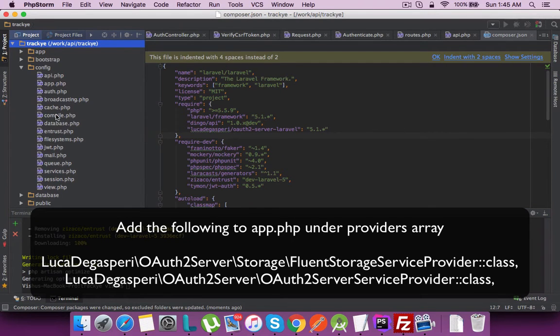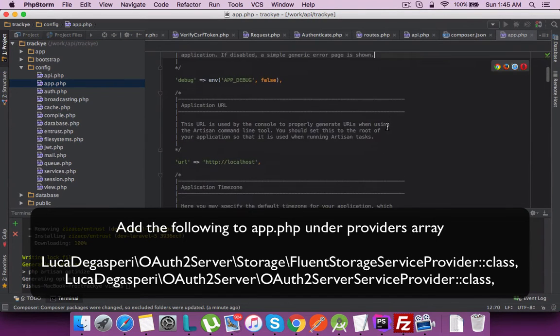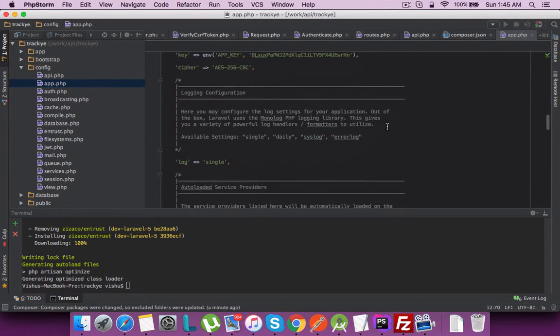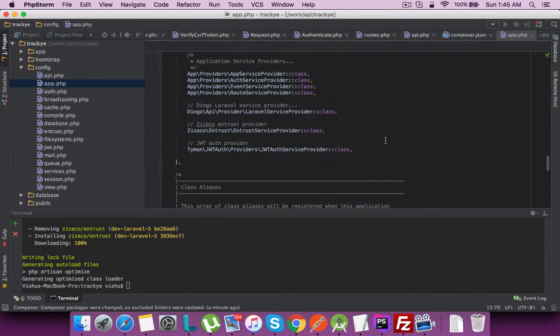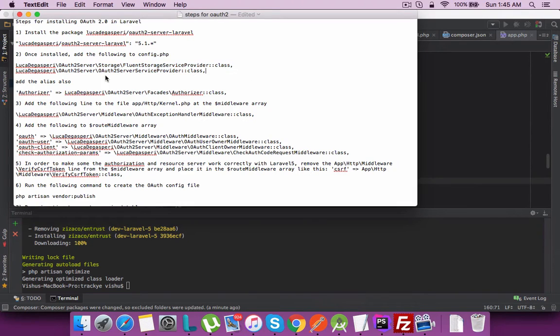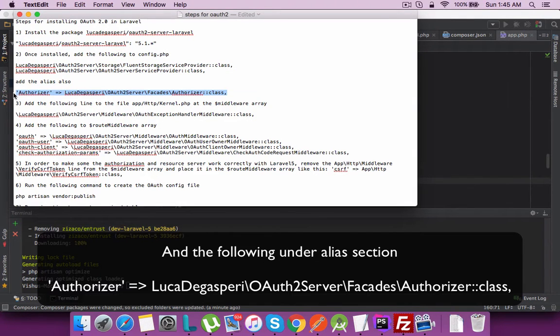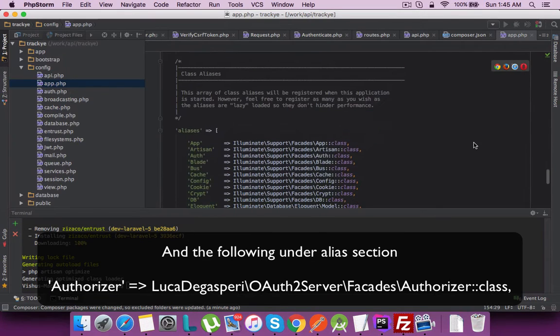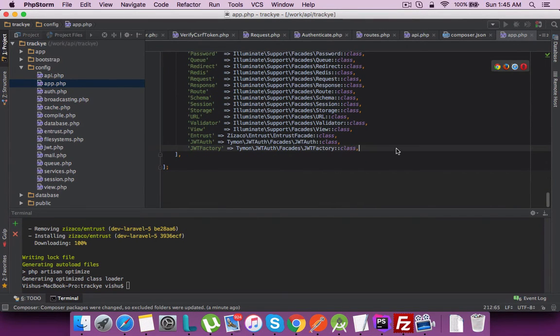So once that is done, include the providers which are coming as part of the package within the app.php file under the providers section. So once that is included, you also need to include the authorizer alias path within the same app.php file under the alias array.